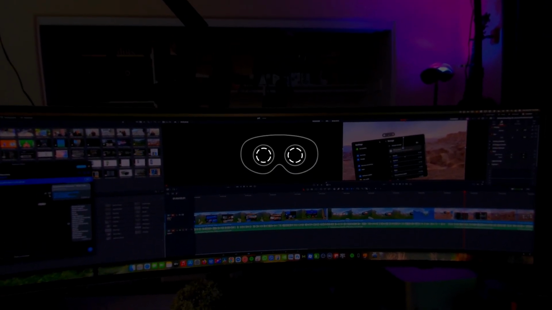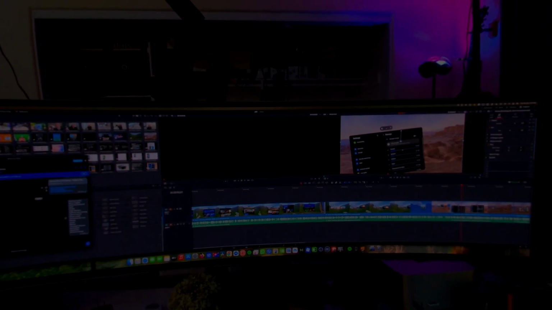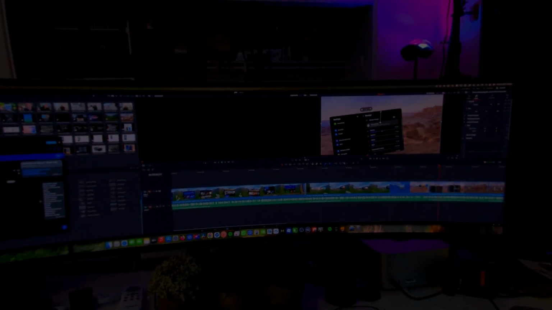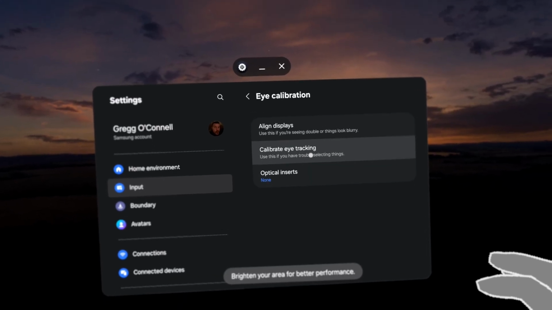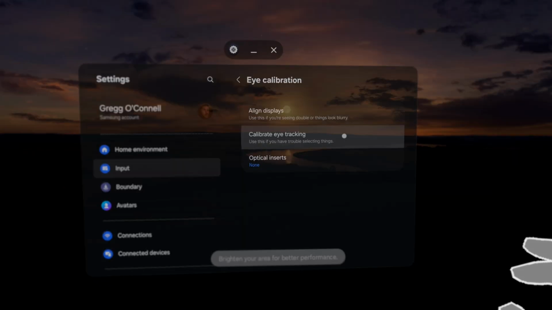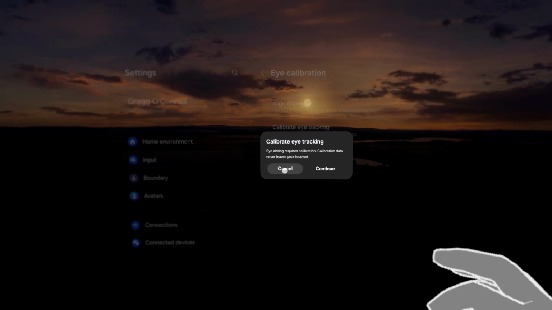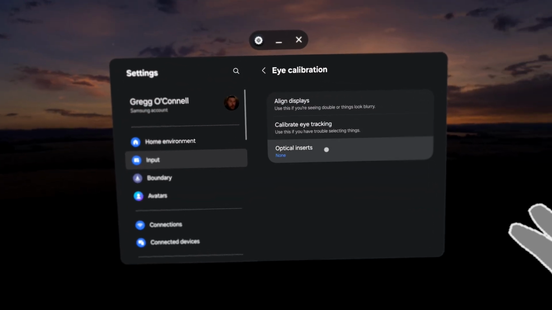It's going to fix the glasses so they look their absolute best. It'll just align with your eyes. It's actually pretty cool. You can also do it with Calibrate Eye Tracking. Use this if you're having trouble selecting things. You can come in here and go through that. I'm not going to go through it because mine's fine, but you can do that.